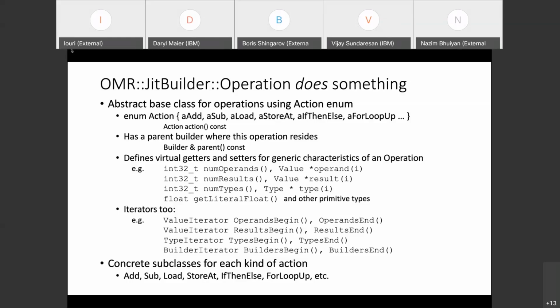And there are also iterators, which are based around the same type of iterator API that STL offers. So you get a begin iterator, you iterate until it's the end iterator, and you can dereference it to get the value at each operation. So you can ask for operands begin, increment that as long as it's not equal to operands end, and you can dereference the iterator, and you'll get that value in the iteration. Similarly for results and for types and for any builders that are referenced in the operation.